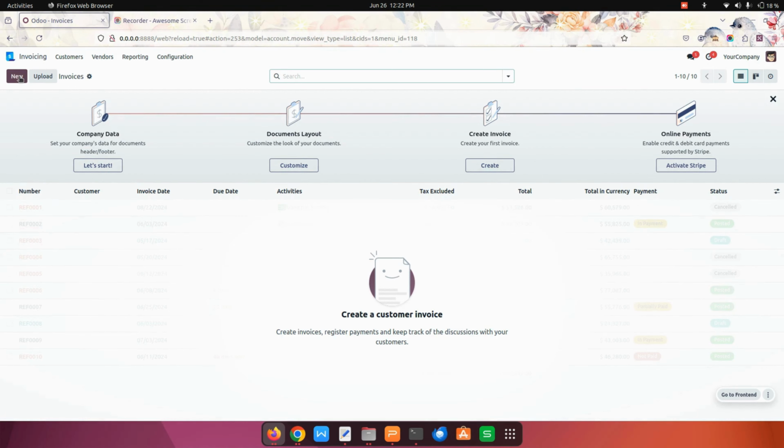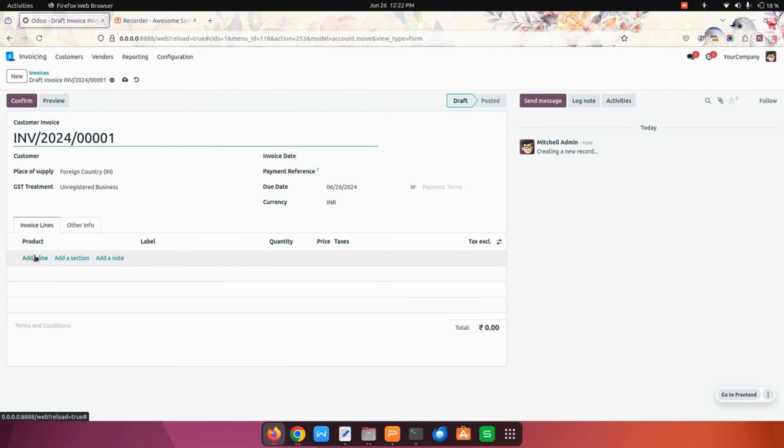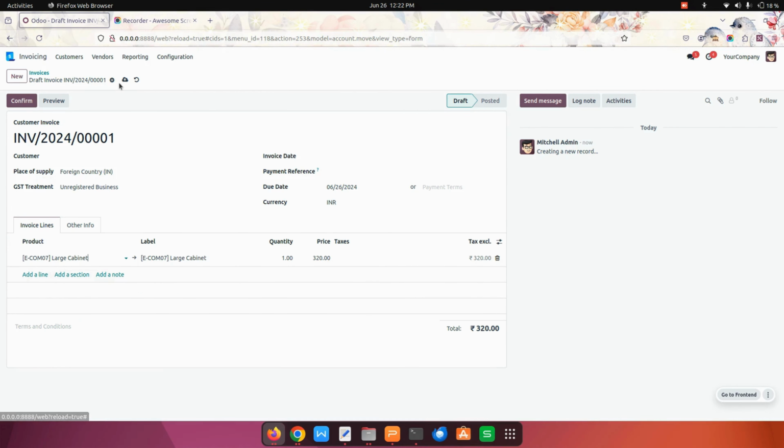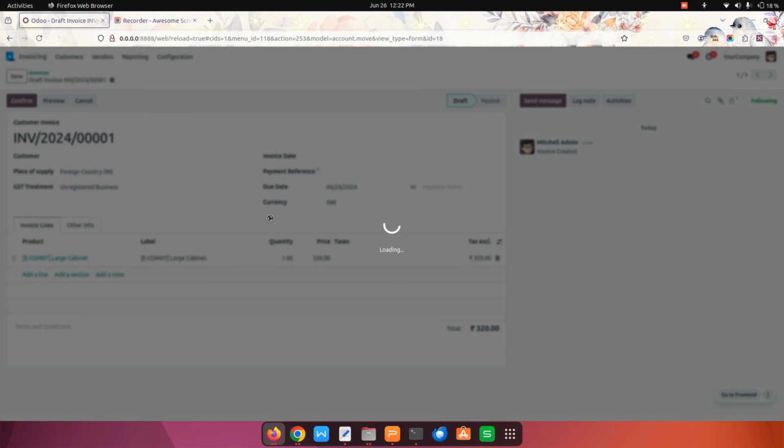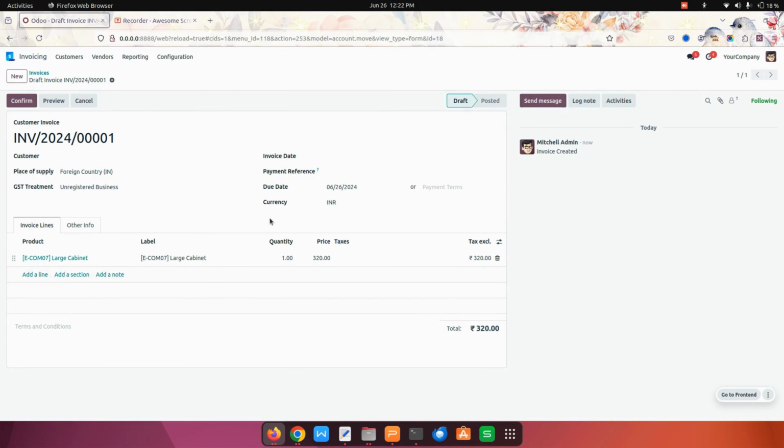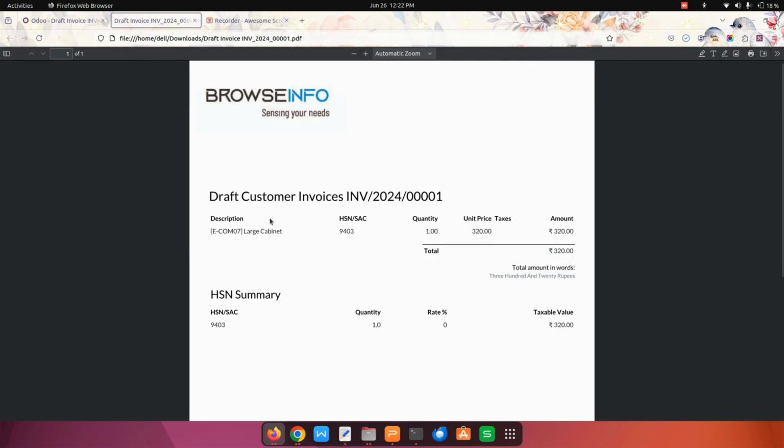Now I'm going to create a new one. For example, I'm going to create one order. In this, if I try to print the invoice, over here you can see the format will be like this.